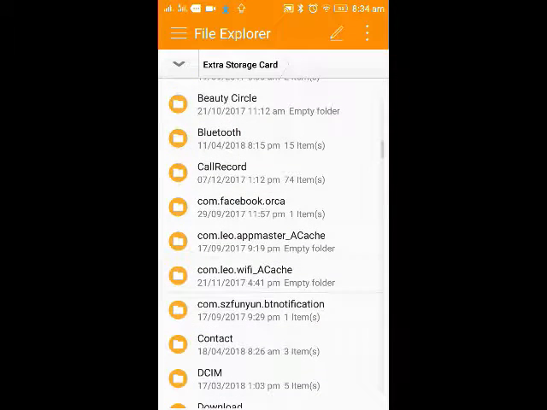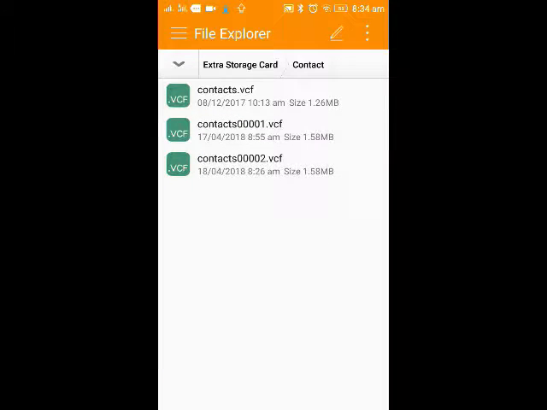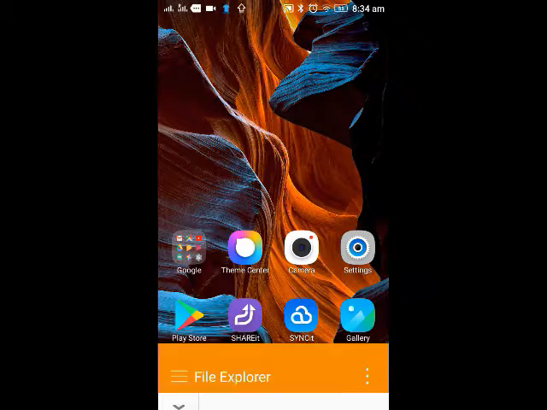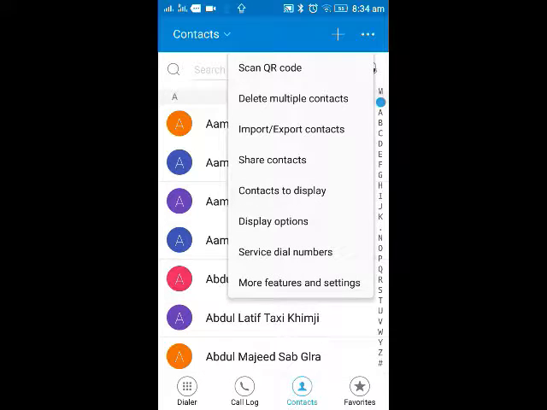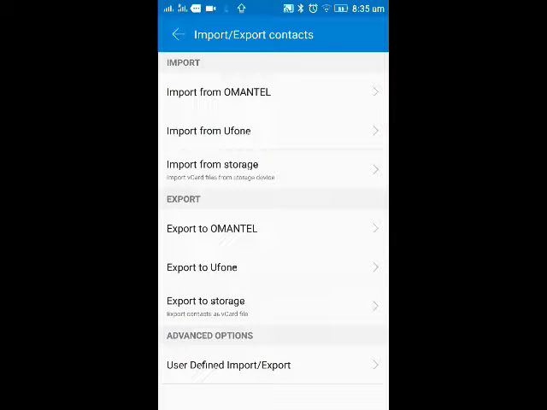Go to the contacts folder. This file, .vcf, you can save this file or you can share it by Bluetooth to another device or to your laptop or your computer. After formatting, you import this file back to your mobile, your Android device. Then click on the file or go back to the contacts and go to the drop down list, import export, and here it is, import from storage.